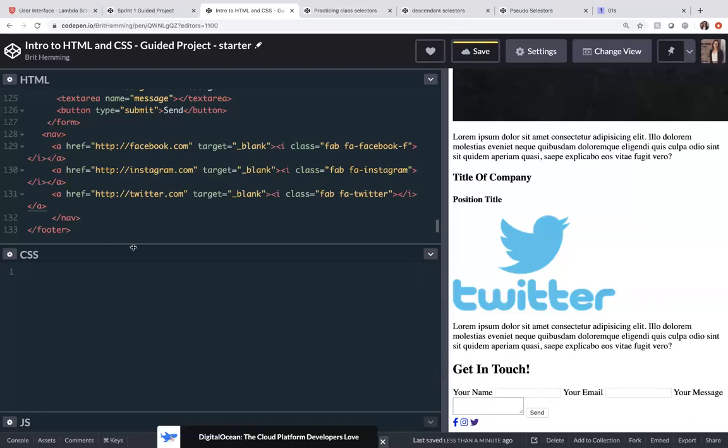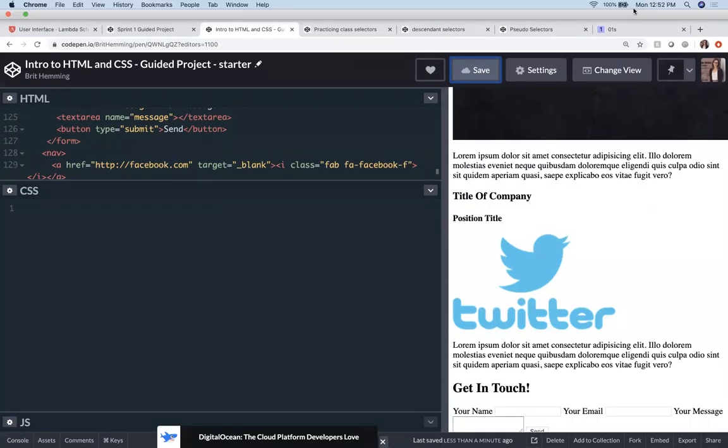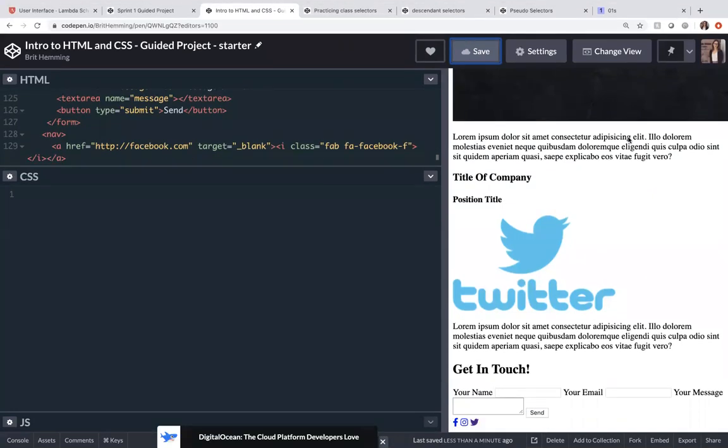All right, so that is all of our HTML built. We're gonna stop here for a moment. I'm gonna see if there's any questions, and then we're gonna keep going with some CSS.